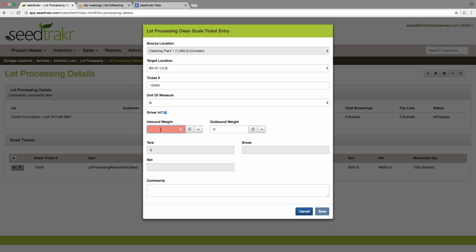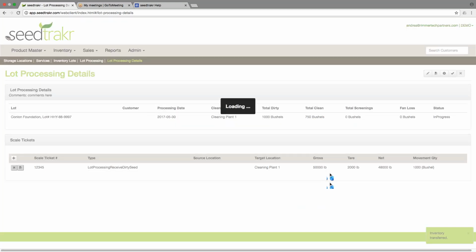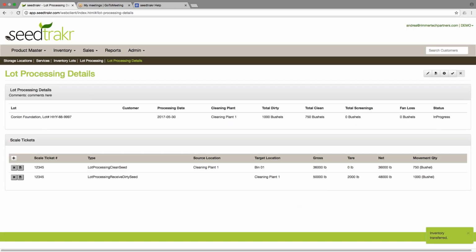So let's say that we had 36,000 pounds of clean inventory come out of the cleaning plant into bin 1. I'm going to select save. So now you can see that my total clean has been updated to 750. And my scale tickets are showing me all of the movements that happen with this cleaning process down below.